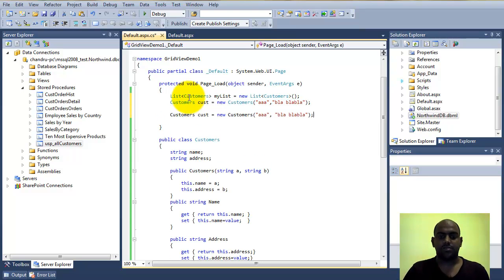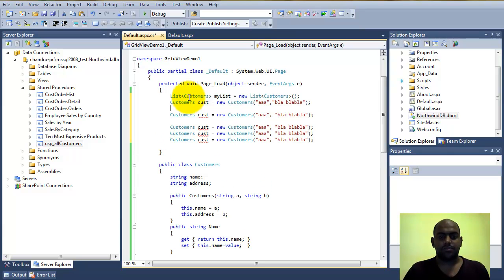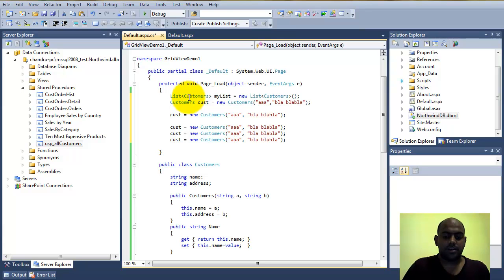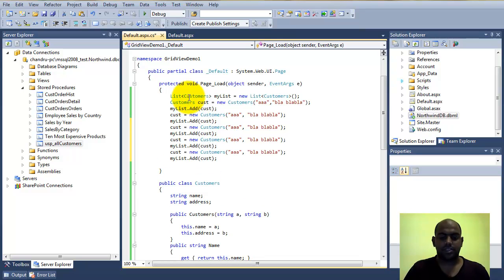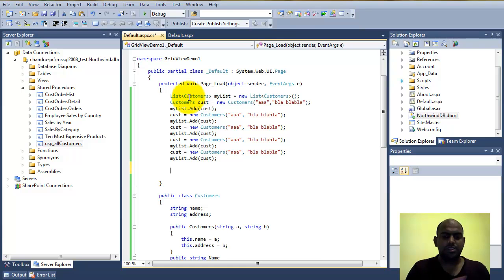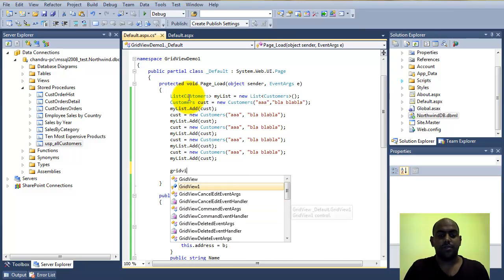I'm going to paste it repeatedly here. So delete this particular one. I've created four objects. So with my list dot add, I'm just hard coding it, so don't do that. It's really a bad practice. That's it. Now once this is done, let's try to bind this list to the GridView.